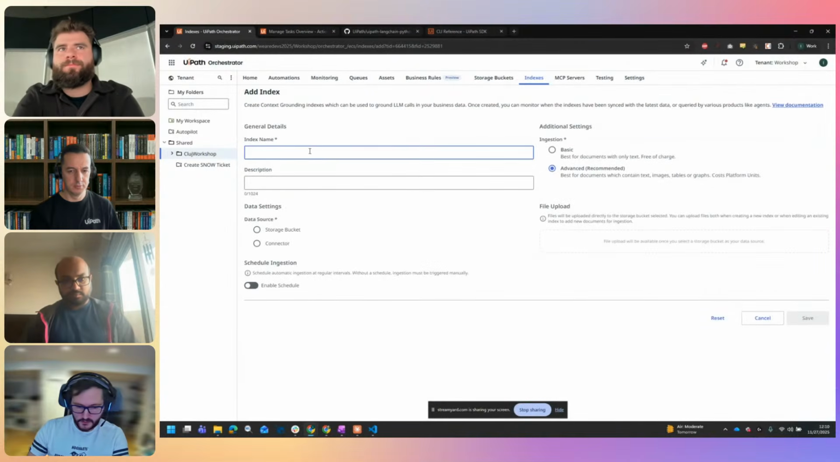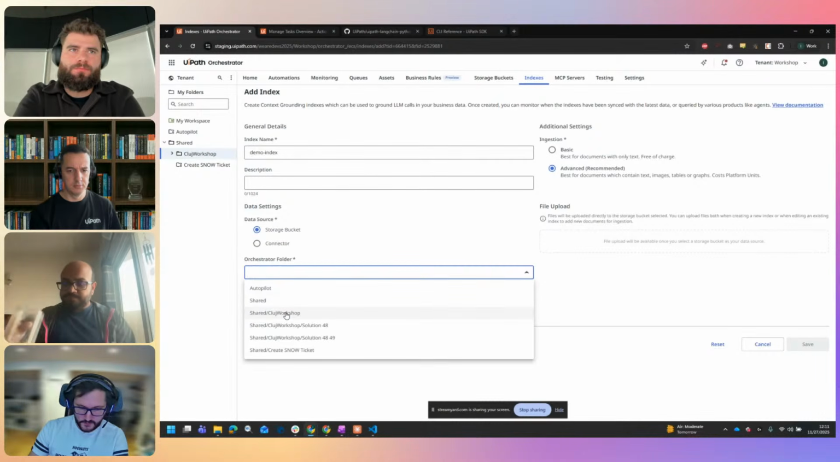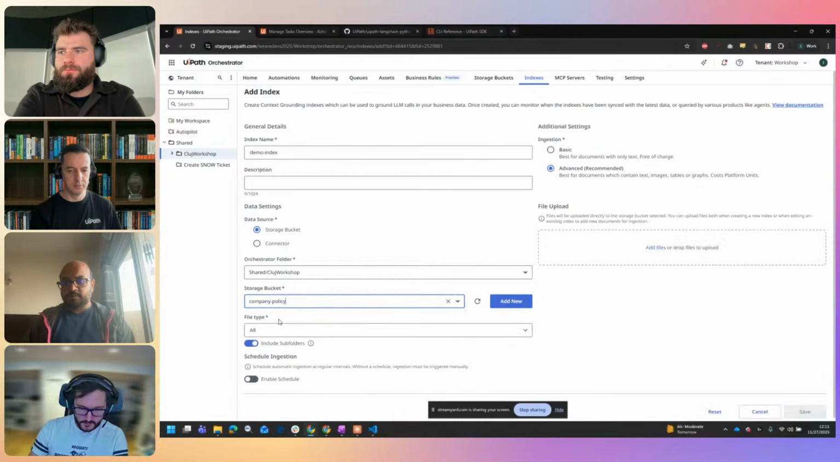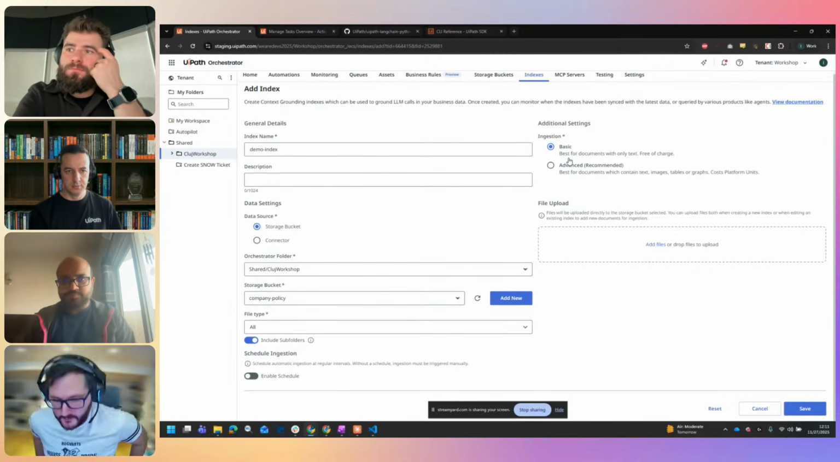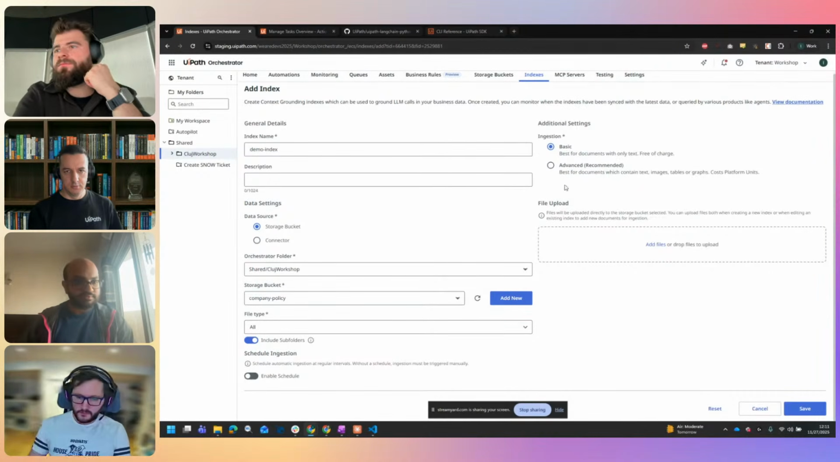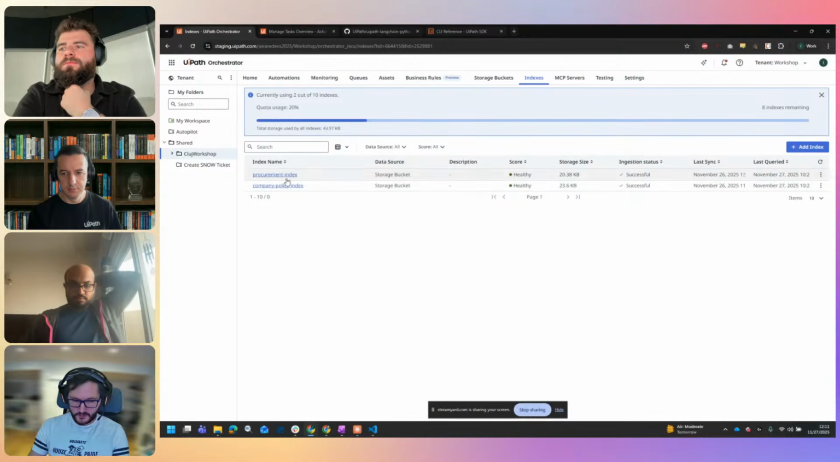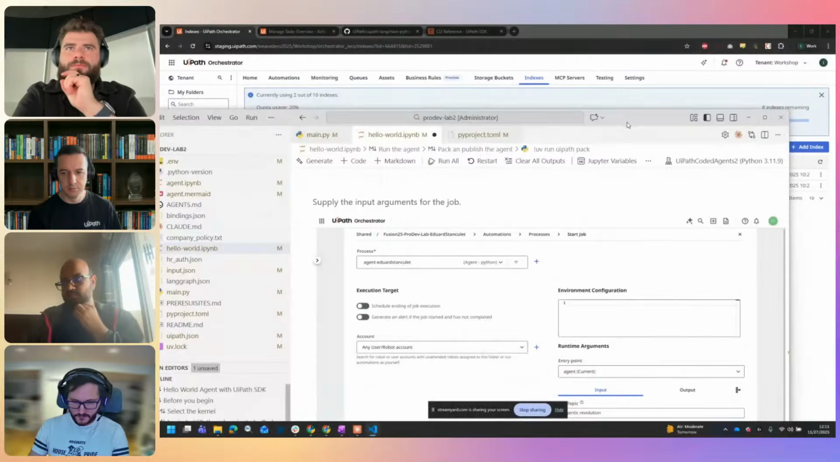so like add index, demo index, select our storage bucket. First, I would need to select the folder, and then our bucket, company policy, and select basic or advanced. For the basic, you can use it free of charge with only text, like shown here. But I already created the company policy index. So let's go ahead.